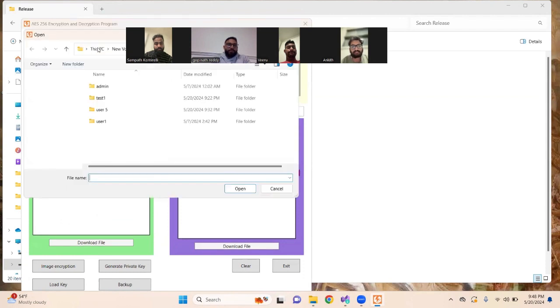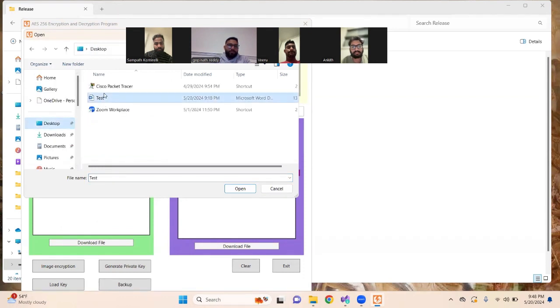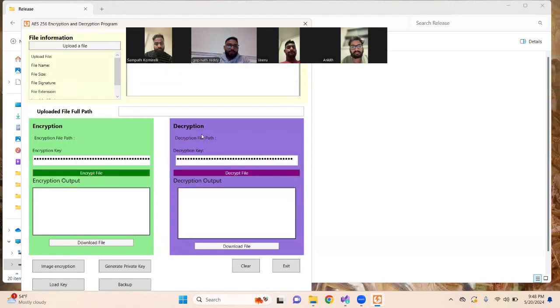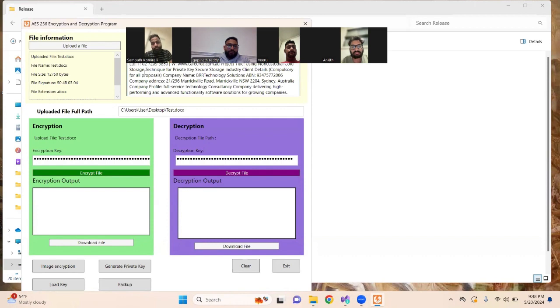So I'm choosing the file here from my desktop. I'm going to encrypt this file by using a private key. Now here you can see the file output. This is the original output of the file. Now I'm going to encrypt using this private key of the particular user.